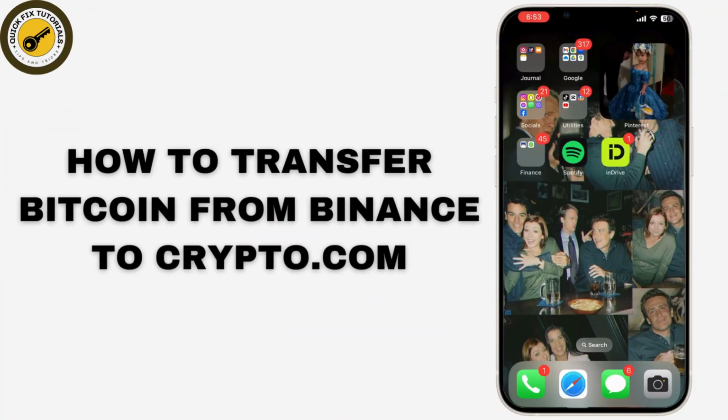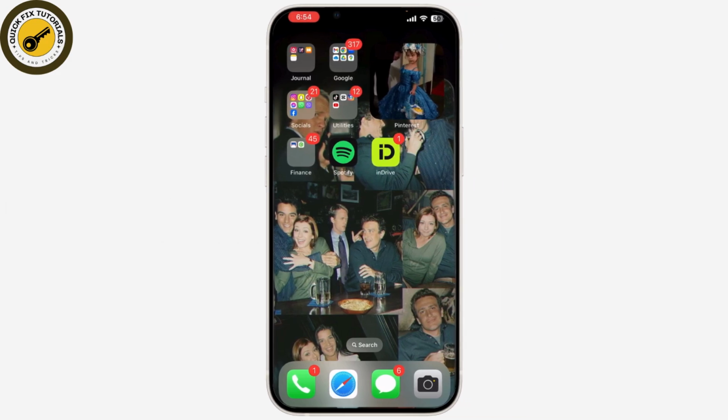Today we're diving into how to transfer your cryptos, specifically Bitcoin, from Binance to crypto.com. If you've been looking to move your funds between these two popular platforms, you're in the right place.